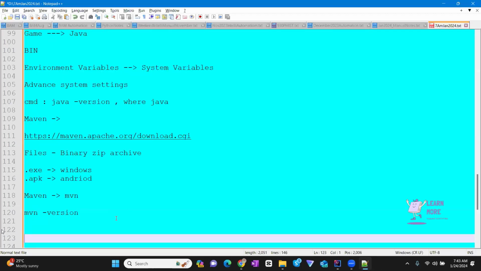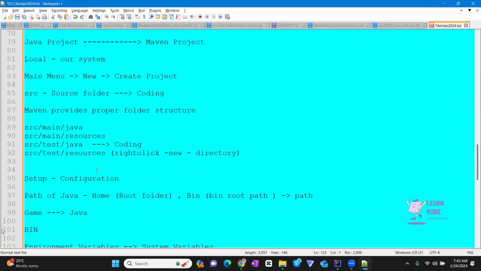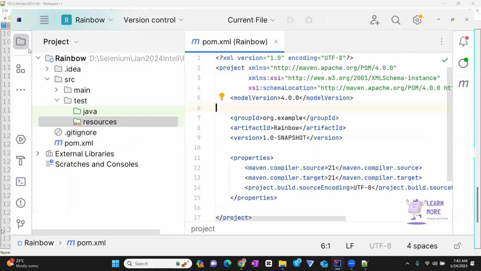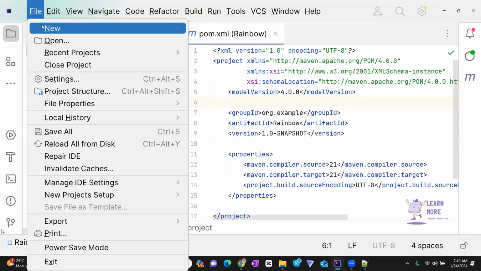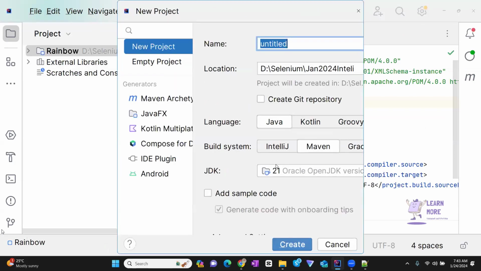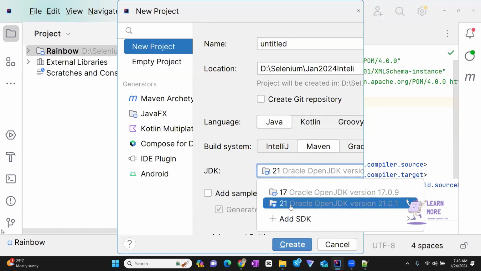So now we have done with the configuration. And another thing: as you noticed, we have just created the project. How did we create it? We navigated to New, clicked on Project, and selected the version of Java. So it will automatically detect the version of Java.